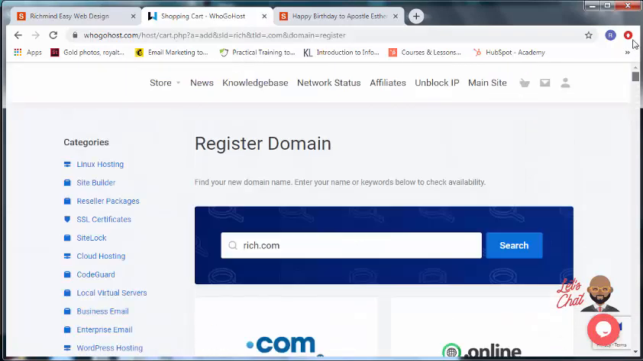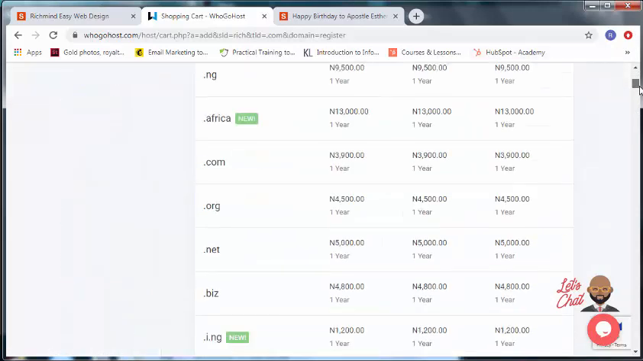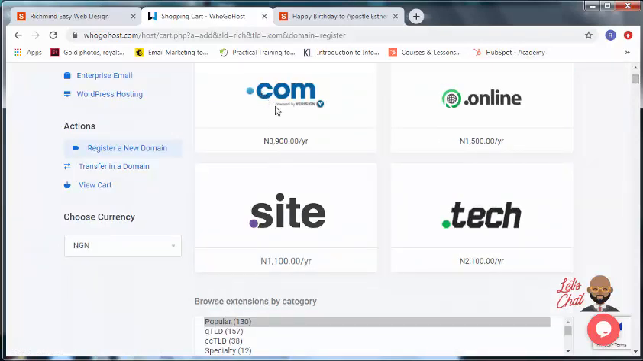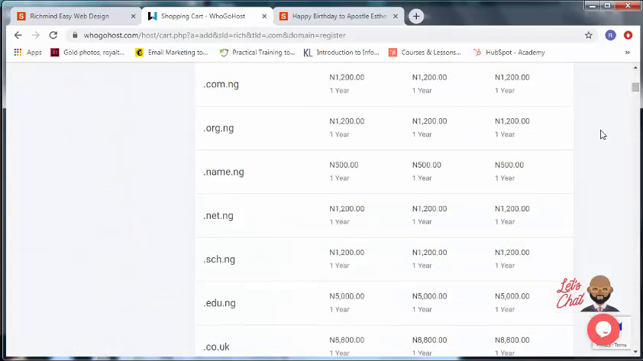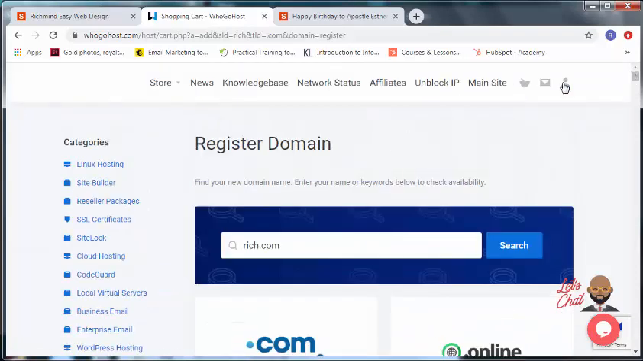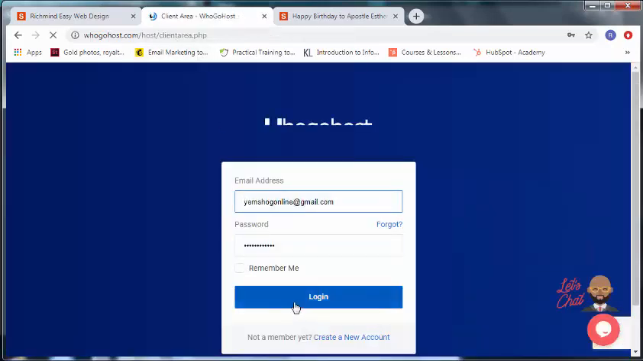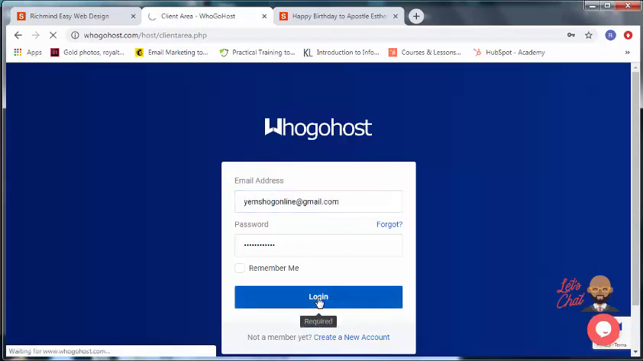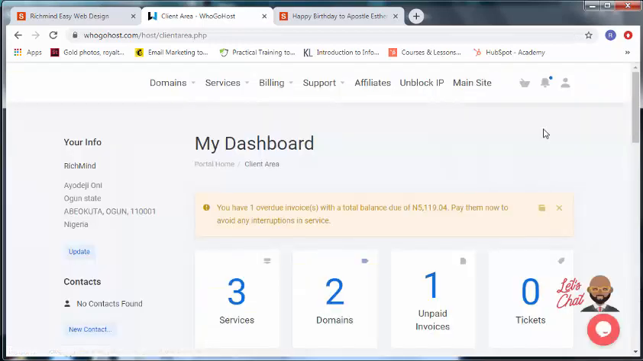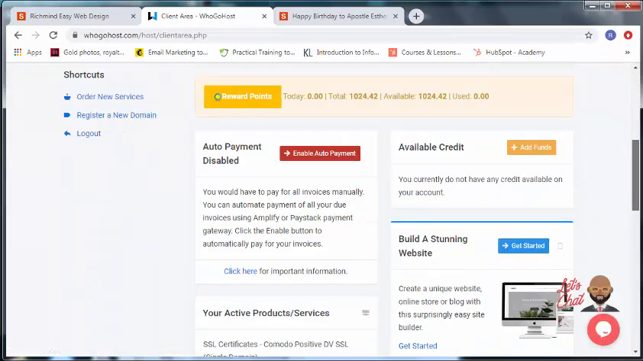Then when you see a very good one, you select it. Okay, let's just do as if we want to buy now. It's a good one. Okay, first thing first, you need to log in. You need to register as a member to this site. That will make things easier. So I do have to log in. This is my email. Then I'm logging in. Okay, this is my account and this is my dashboard.